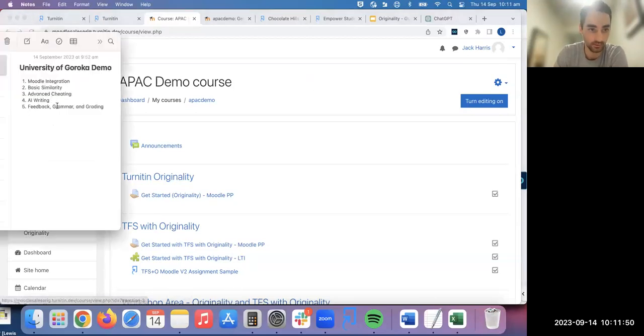I've just jotted down basically what I'll be going through on this little notes tab. So we'll start with the Moodle integration. That's of course the LMS you use, so you want to see how Turnitin sits within that workflow. Should be pretty straightforward because it's an existing integration.